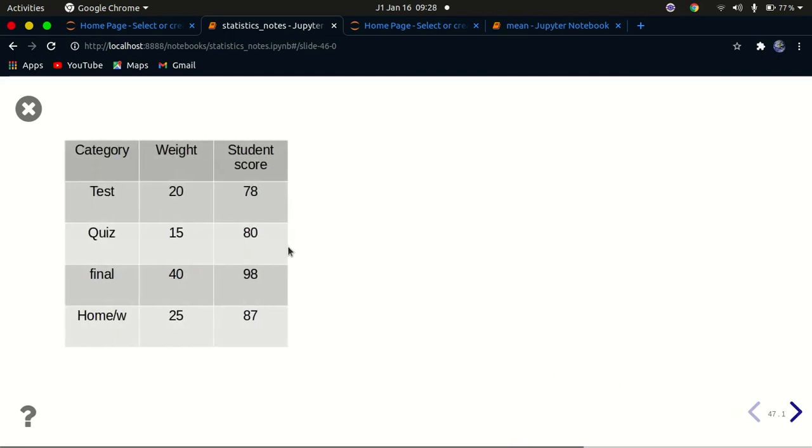So let's take an example of a school system, right? In a school, maybe you have a test, a quiz, a final exam, and homeworks. All these might have weights, right? Maybe the final exam has more weight than the test and the quizzes. So these are the categories, these are the weights, and this is what the students score. Let's take one student. So the test weighs 20%.